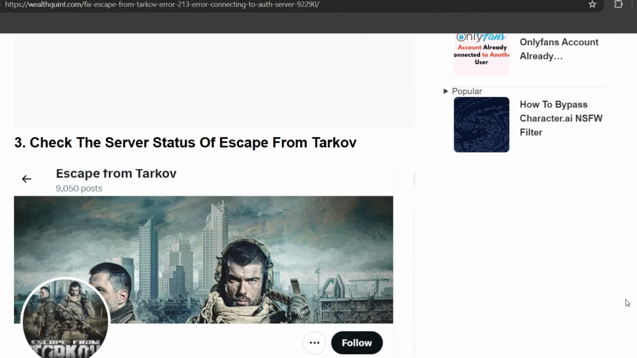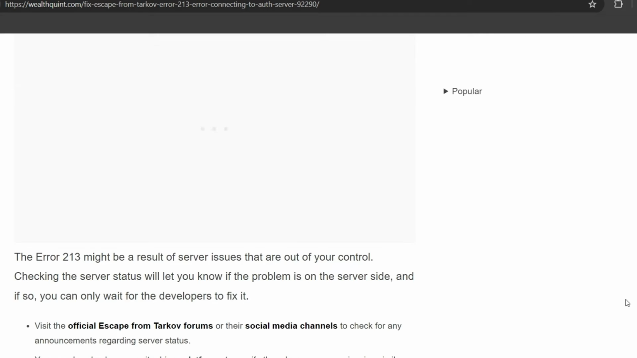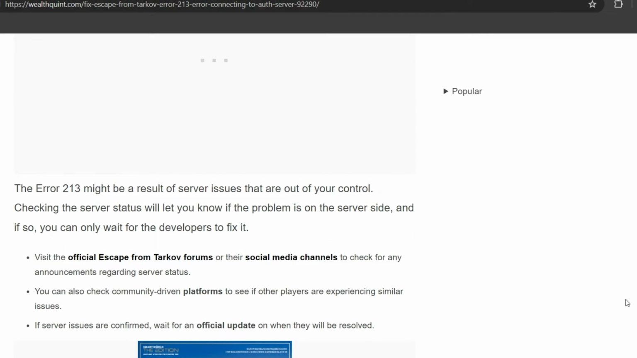Third solution, check the server status of Escape from Tarkov. The error 213 might be the result of a server issue out of your control. Checking the server status will let you know if the problem is on the server side, and if so, you can only wait for the developer to fix it.